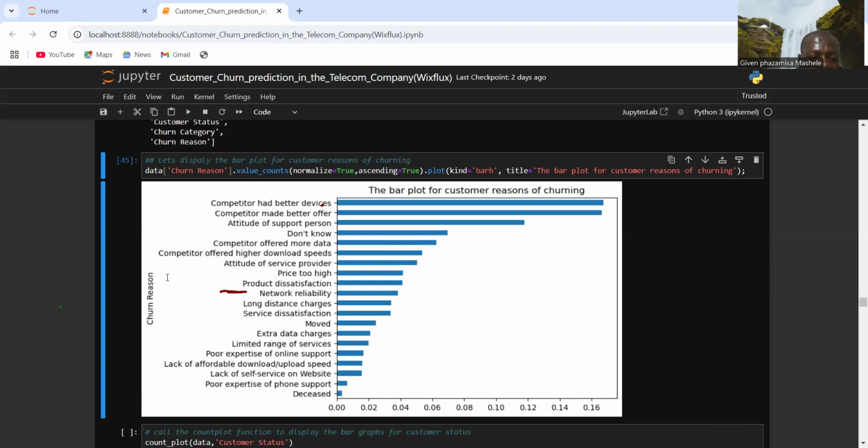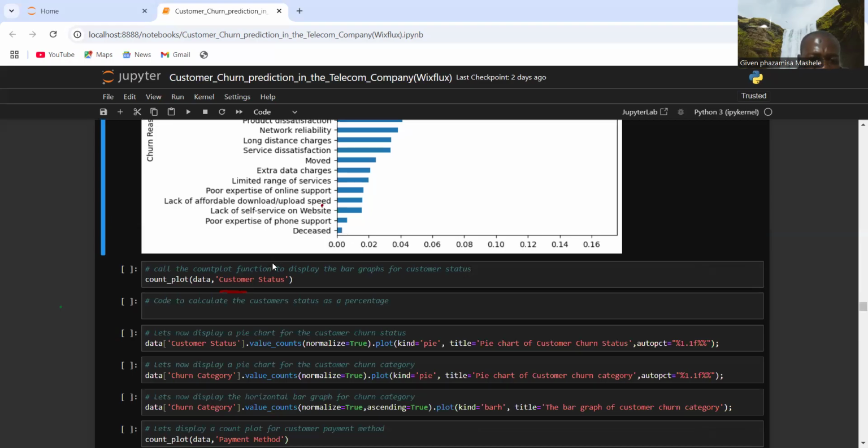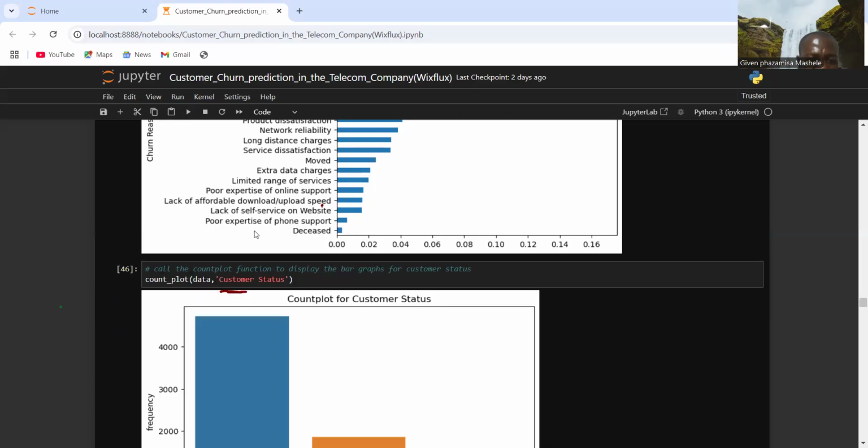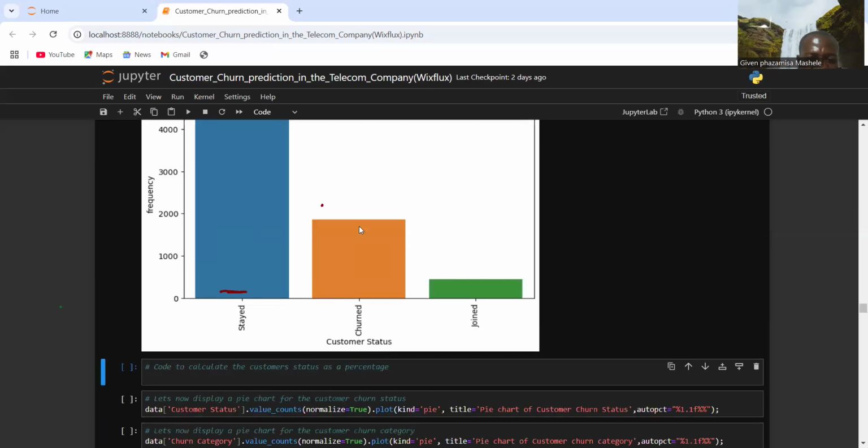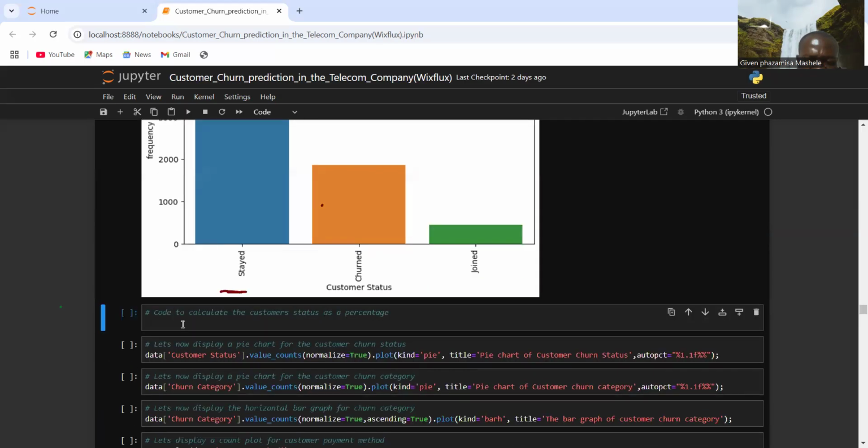We can also call the count plot function to display the customer status. By so doing, we still have this. You see that the majority are those that stayed, then we have the customers who churned. But what if I wanted to show them as a percentage?